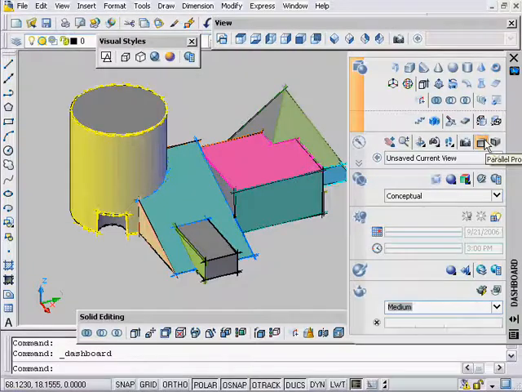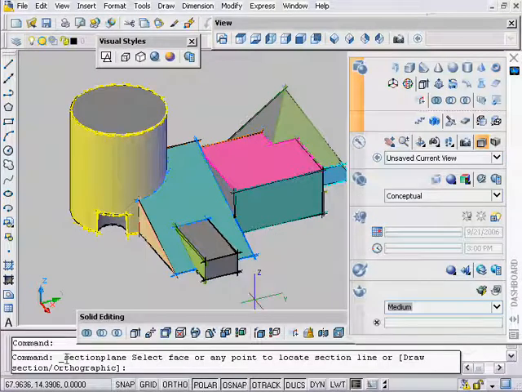I'm going to click in here and show you the section plane tool. Click on section plane. There's the command. You could add that to another toolbar; it doesn't have to be here. It just so happens it's conveniently located here.